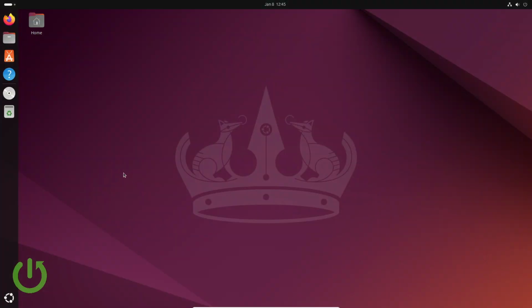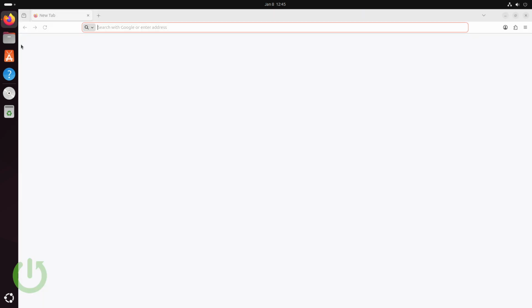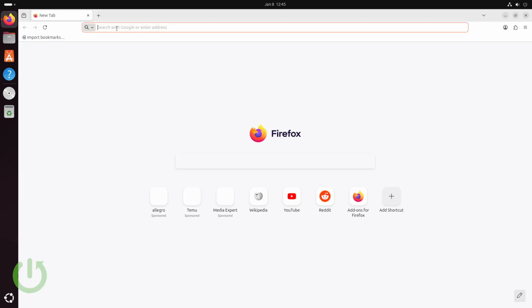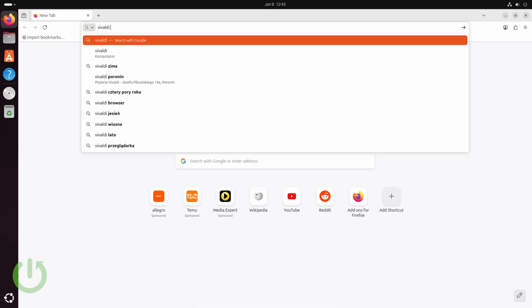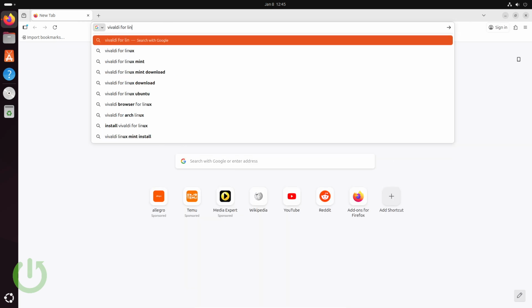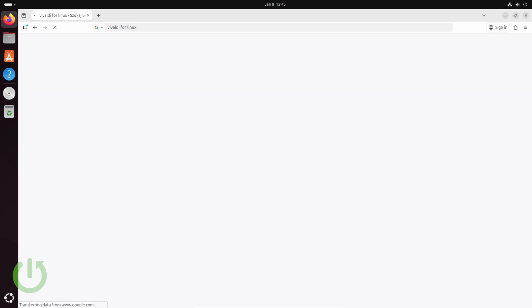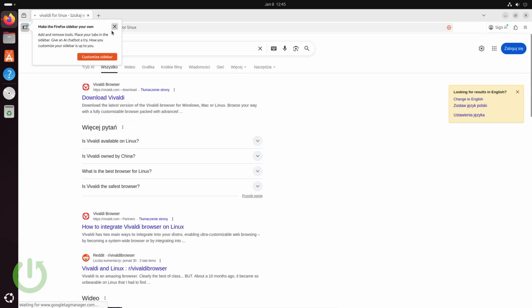So in order to install Vivaldi browser on Linux we have to go into another browser to see the installation steps on the official Vivaldi website. So we have to open Firefox, for example. And right now I will type in Vivaldi for Linux. And I will press enter, and as you can see, we have the first site, Vivaldi browser, vivaldi.com, download Vivaldi. So I will press on it.